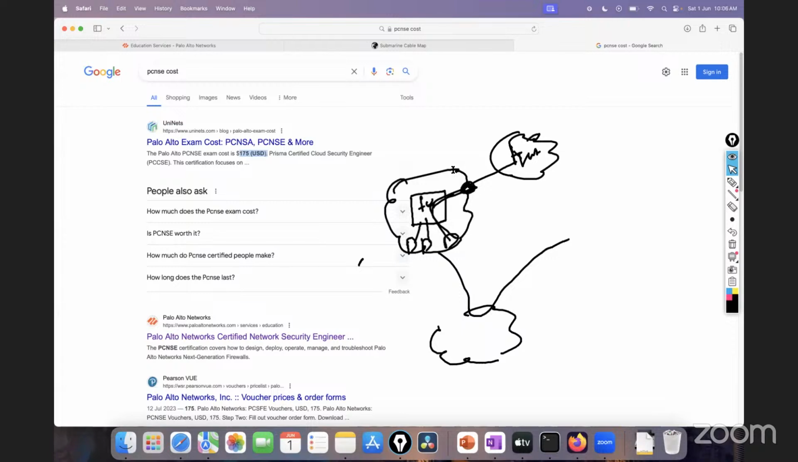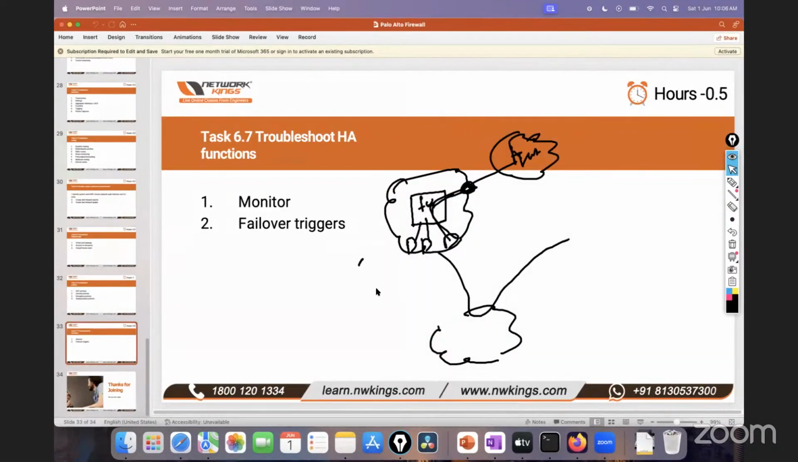Sir, how about the practicals, the hands-on? Yes, we will be doing the practicals. If after class you want to practice at home, then I'll assist you in how to create a lab. I'll help you on that particular part. NW Kings has racks as well, so you can talk about how to get those rack accesses and practice on that too.